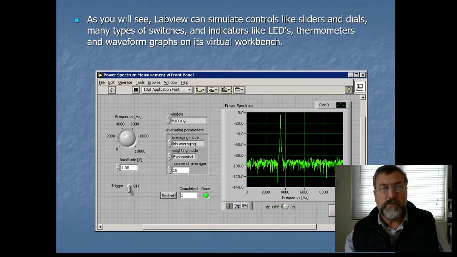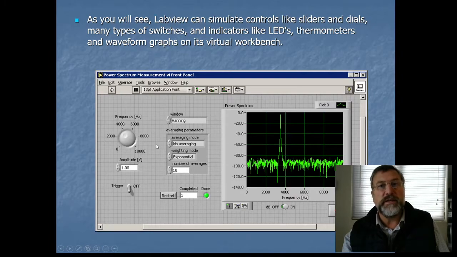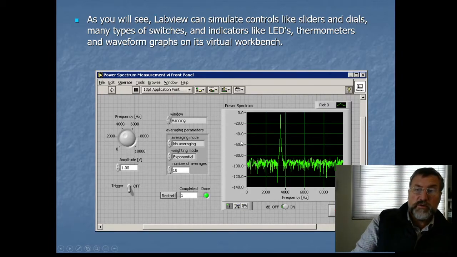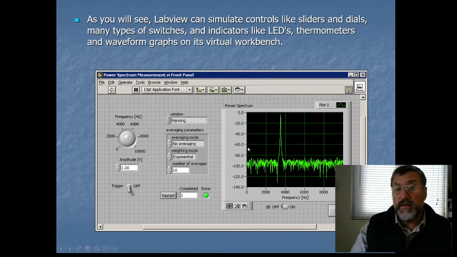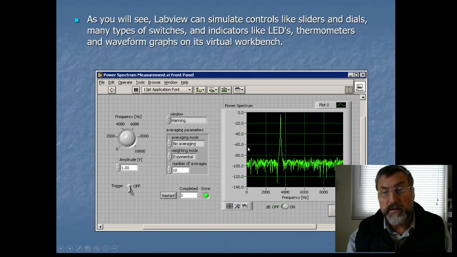And as we talked about before, in LabVIEW you can simulate controls, such as sliders and dials. You can move the dial around with the mouse control. Types of switches, you can put LEDs on there if you want, or indicators, like a thermometer. Waveform graphs, you can display readouts on the screen. You could simulate a cathode ray oscilloscope quite easily and generate a virtual CRO. That would be an interesting project and traditionally quite an expensive instrument, so quite useful.